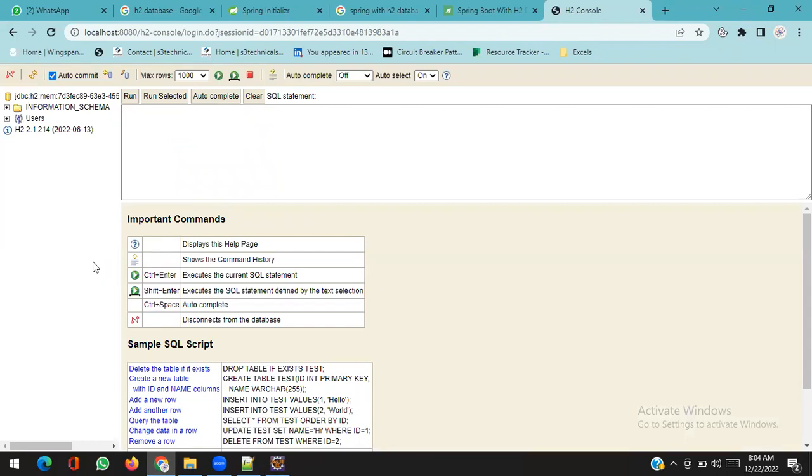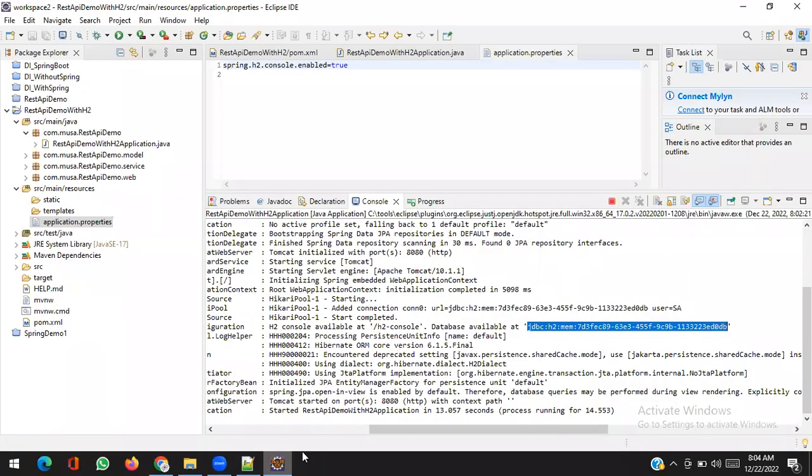It's an in-memory database, meaning it will exist only as long as we have the application running. If we stop the running application, it will lose all the data. But still, it's a database, an in-memory database. I want to move gradually. First thing, I don't want to rely on this kind of URL. I want to give my own URL, my own username, my own password.